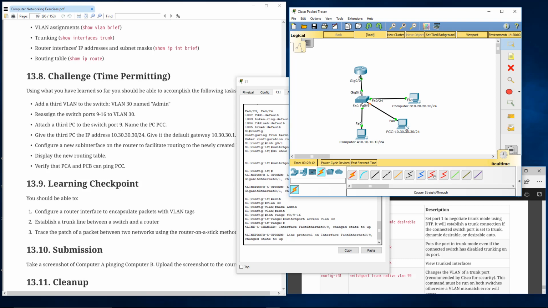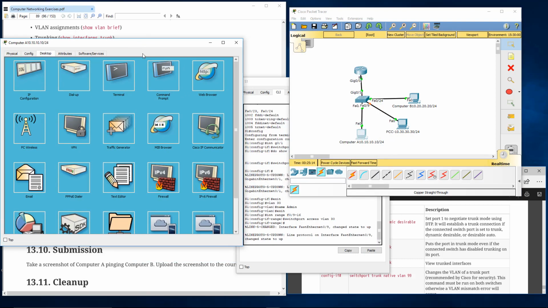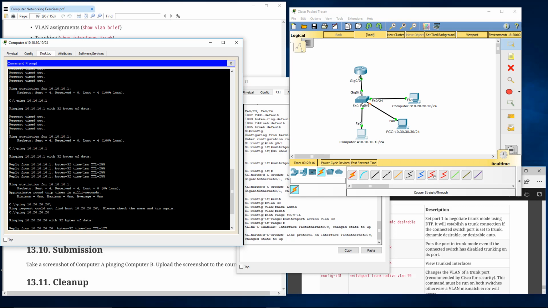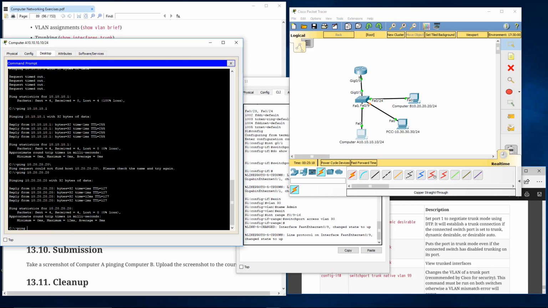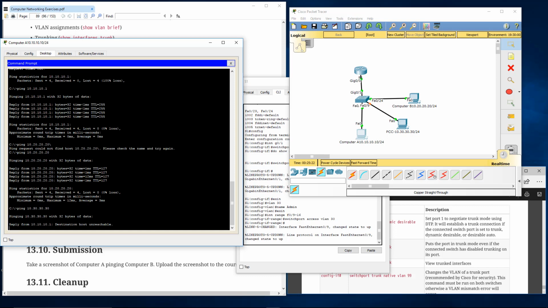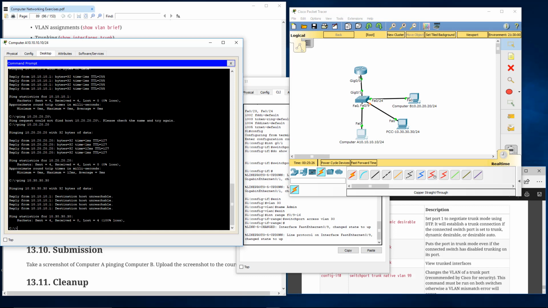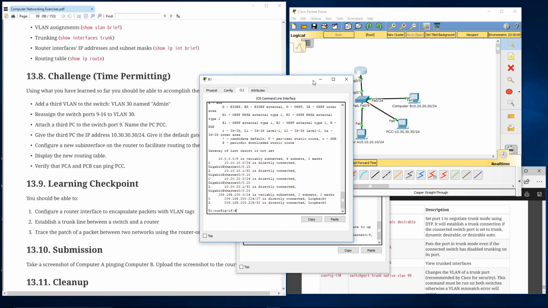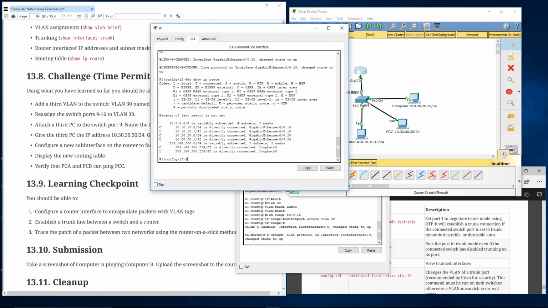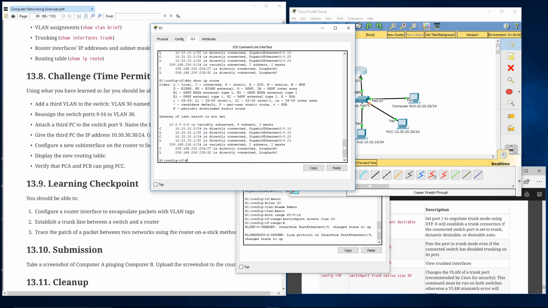Okay, so nothing can probably ping that right now, right? My router knows nothing about that network. Ping 10.30.30.30. Yeah, that doesn't exist. Can't do it from computer A. I'll look at router 1. Do show ip route. It knows nothing about 10.30.30.